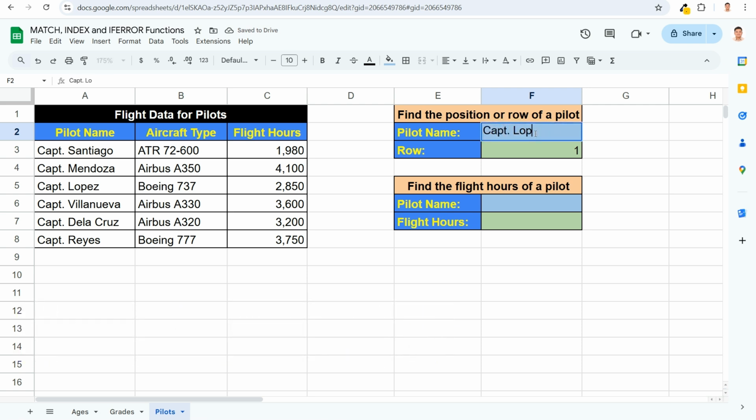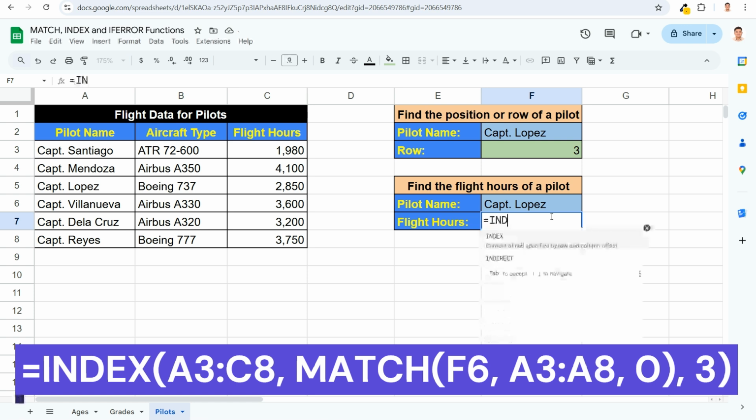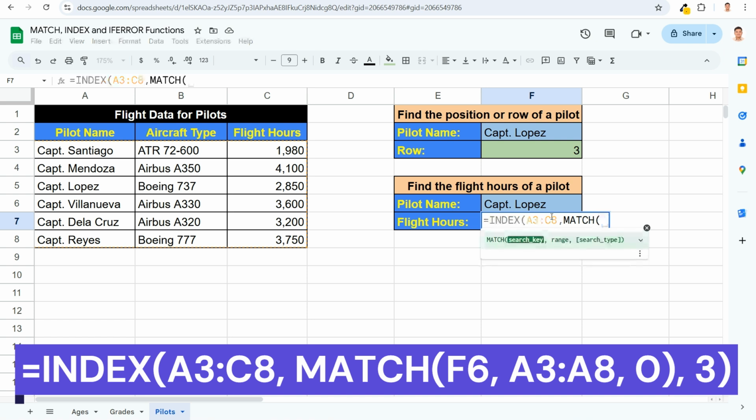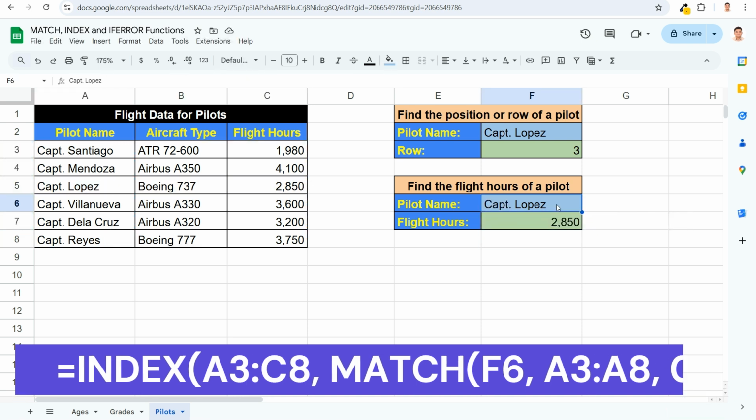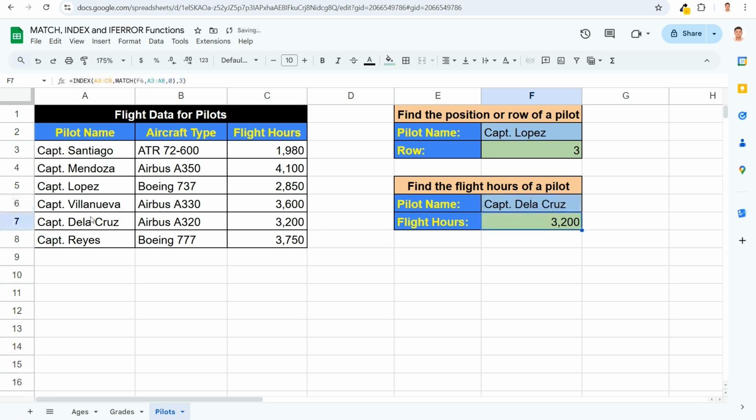Can you guess which row Captain Lopez is in? That's right, it's row 3. We can use the result of the MATCH function to find the flight hours of a pilot. For example, if we want to know the flight hours of Captain Lopez, we enter =INDEX(A3:C8, MATCH(F6, A3:A8, 0), 3). As expected, the result is 2,850. For Captain De La Cruz, it's 3,200.